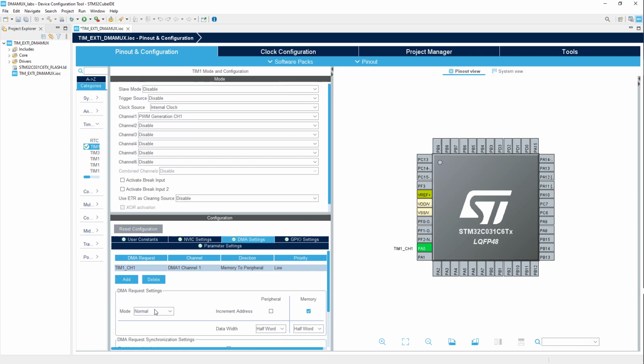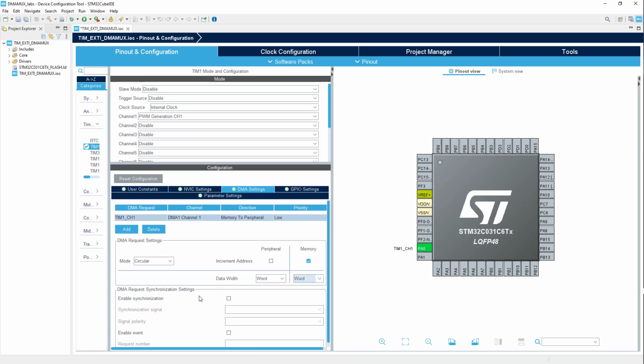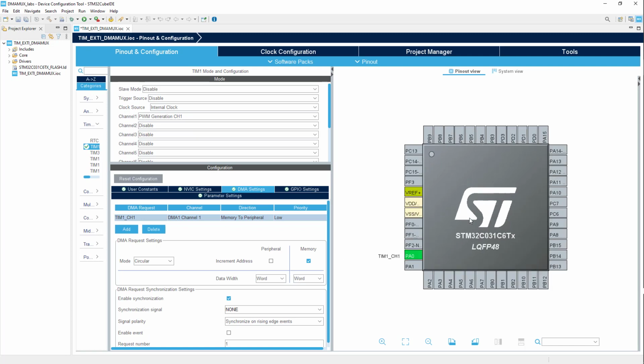We will specify the mode of the DMA as circular, we'll keep the memory incrementation, and we will change the data size from half word to word on both sides. Then we need to configure the DMA MUX as well, so we need to enable synchronization, because we would like to have these transfers from memory to timer 1 channel 1 synchronized by the external interrupt line, which is PC13 in fact. We cannot select the signal yet because it is not yet configured. So let's switch to the pinout configuration.